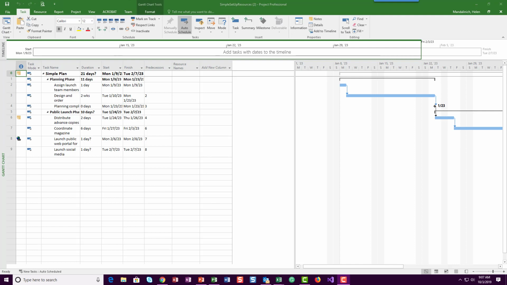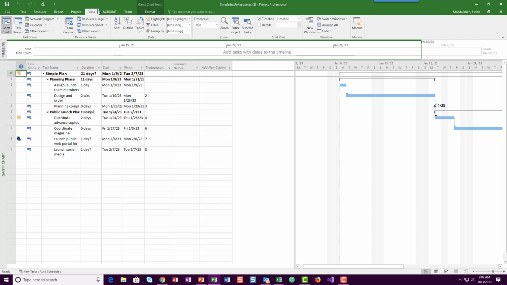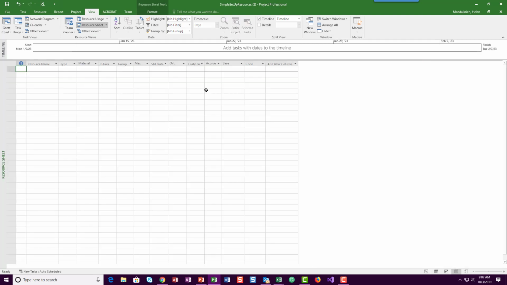So I'm going to go to the View tab, find the Resource Views group and pick Resource Sheet. This is where I'm going to start to define my work resources. In this case, it's people. So I'm just going to go ahead and type these in. I'm just going to hit enter. It's going to go down. We're going to put Sharon Salaveria.